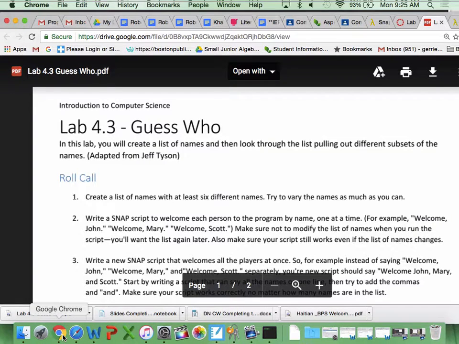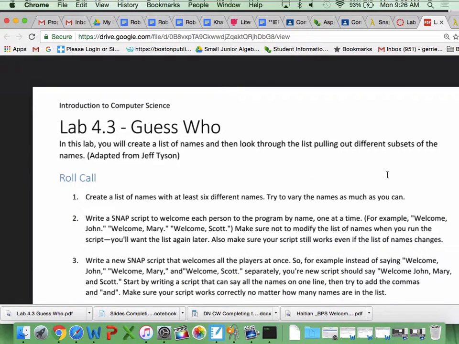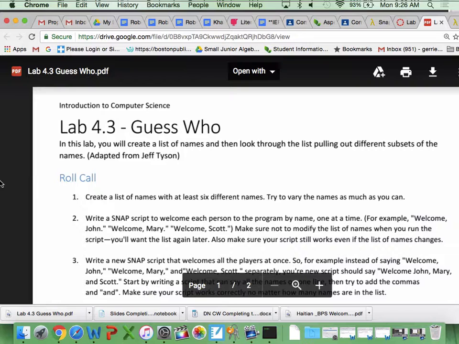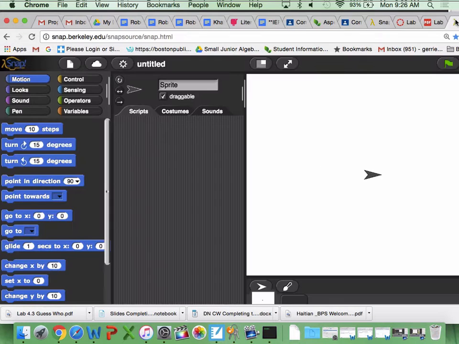Welcome to Lab 4.3, Guess Who? In this lab, you'll create a list of names and then look through the list, pulling out different subsets of the names. Okay, so first we're going to create a list of names with at least 6 different names. Try to vary them as much as possible.